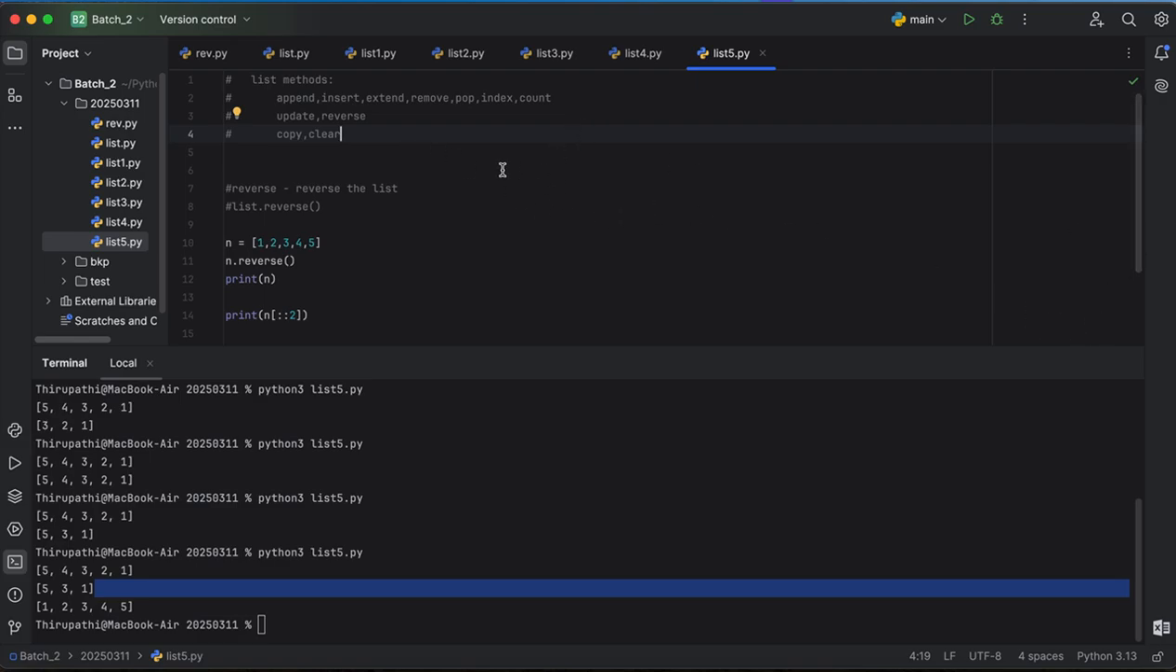Any doubts till now? Strings and lists, because the next one will be very important, dictionaries.